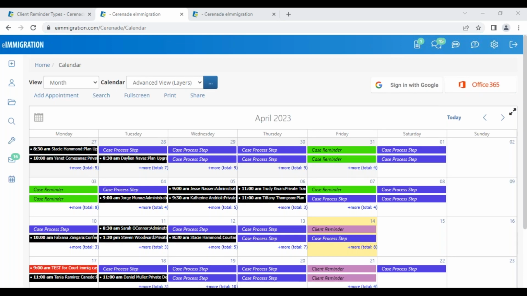So let's start with the Office 365 calendar explanation. Give me one second, I'm going to move this. It's going to play a video, and then let me know if you have any questions.